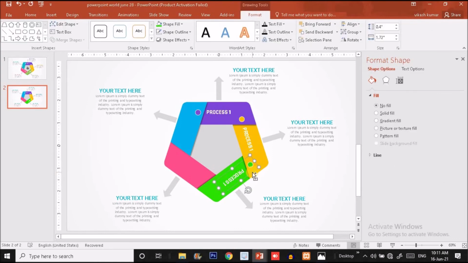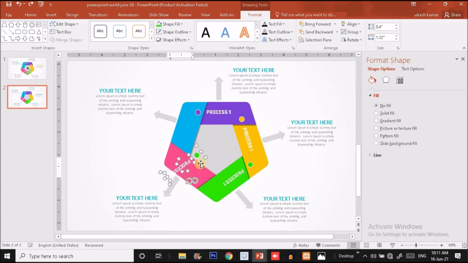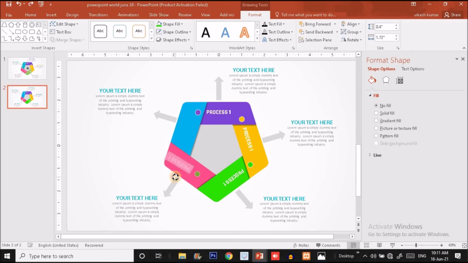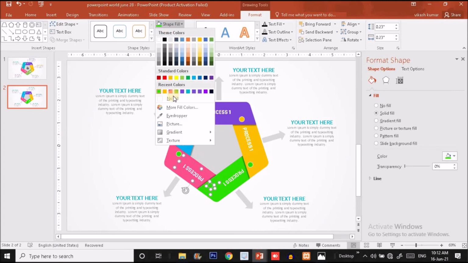Again I'm going to duplicate all these shapes by pressing Ctrl D, put it over here, rotate it like this, rotate it like this, and after rotating you can put it over here. Again pressing Ctrl D, put the shape over here, rotate it like this, and put it over here. Now for this, I will use pink color.